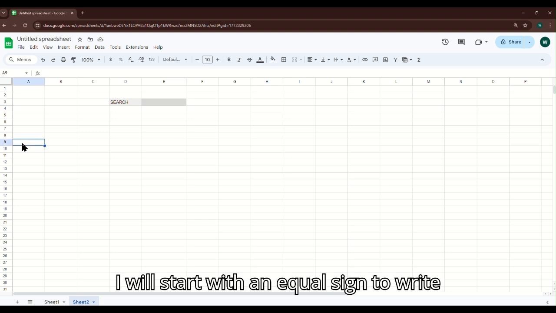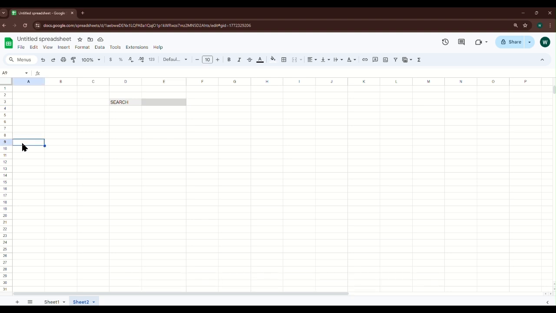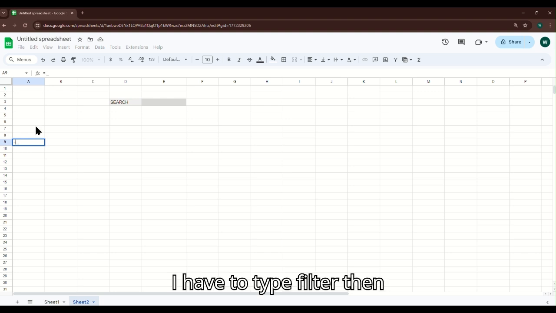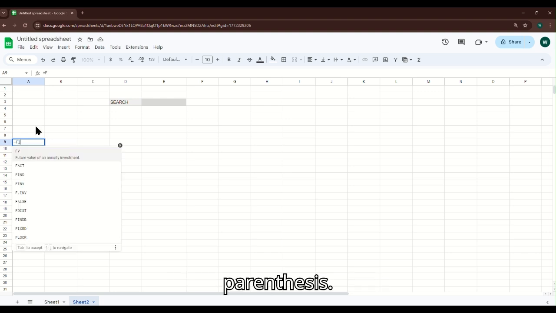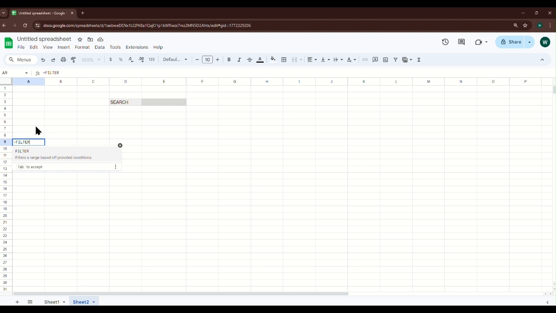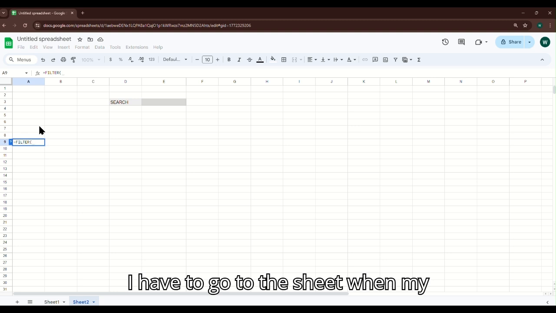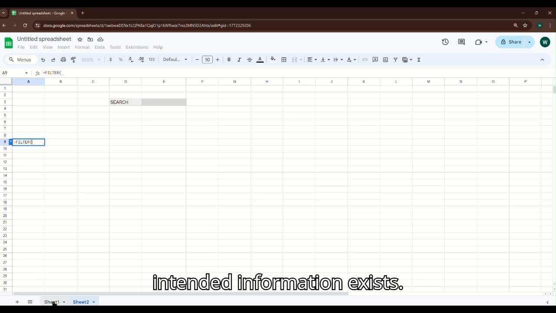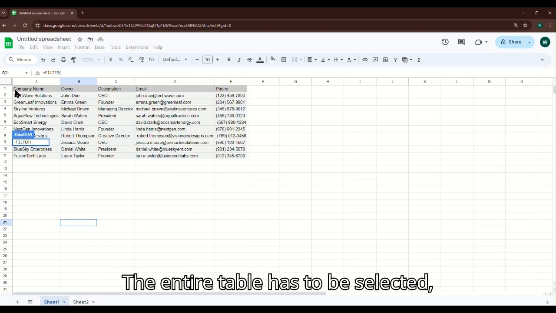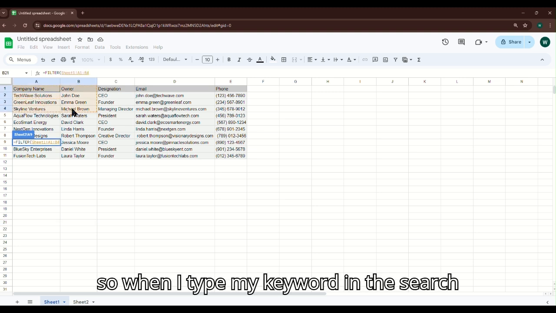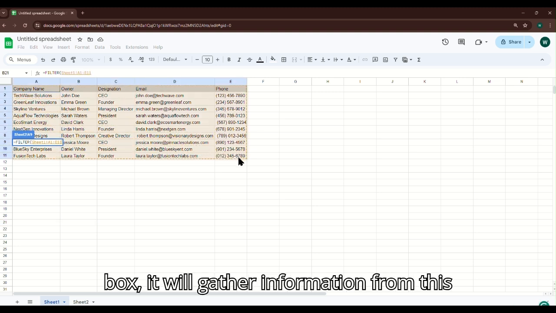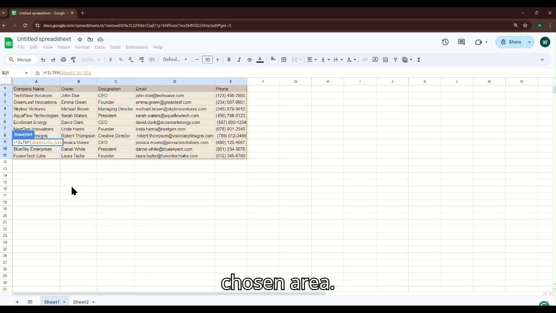I will start with an equal sign to write the formula. I have to type filter. Then, parenthesis. I have to go to the sheet where my intended information exists. The entire table has to be selected. So, when I type my keyword in the search box, it will gather information from this chosen area.